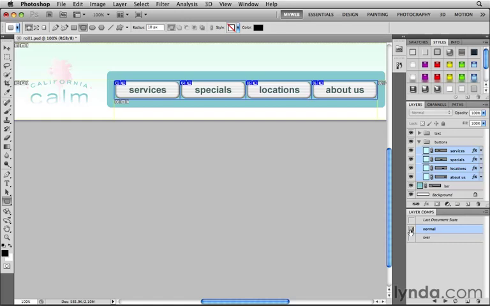After I've created all the different versions of my rollover graphics and memorized those as layer comps, the next step is to name and optimize my button slices. And that's what I'm going to show you how to do in the very next movie in this chapter.